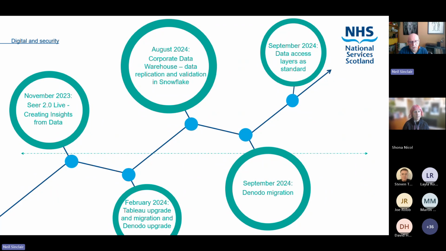In 2024, alongside migrating Tableau and Denodo into our new cloud-hosted Seer platform, a key highlight and milestone was the replication of data from our already existing data warehouse into the new Snowflake data warehouse, and the creation of a validation framework to ensure that the data was accurate on replication, i.e. it was matching exactly our existing data in our existing warehouse.